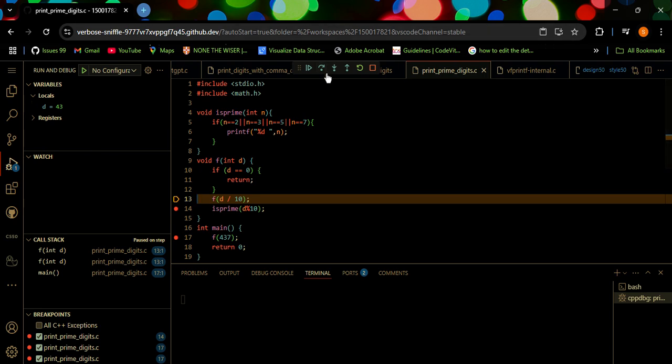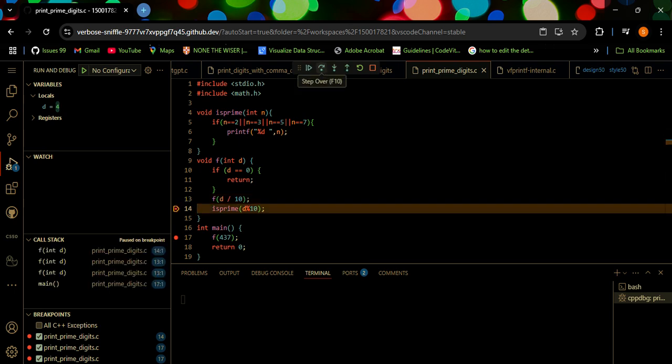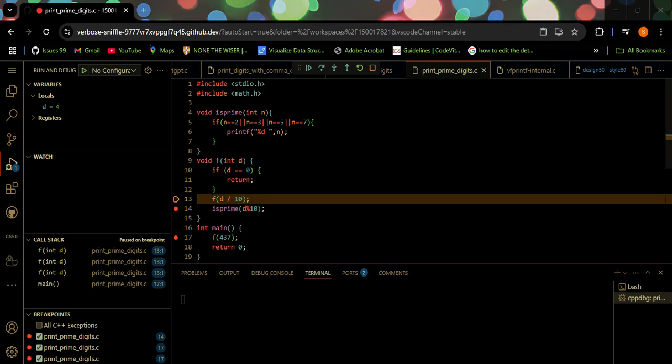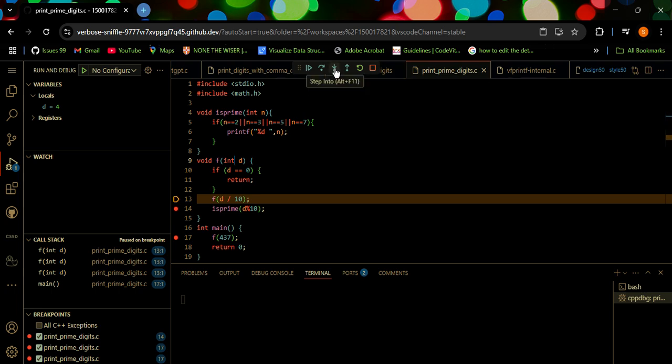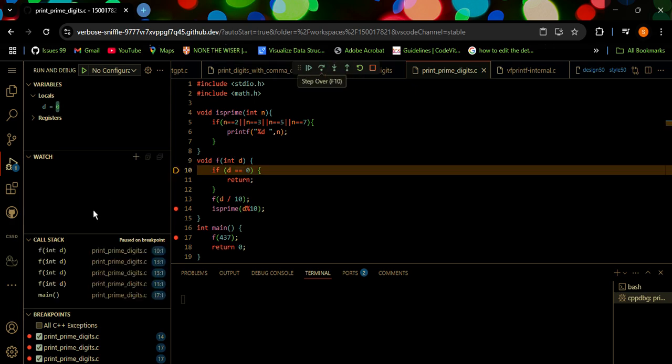I'll just skip that part, so I'm using step over. So that part is skipped. Actually, that entire part is skipped, and you are here right now. If you use step into instead of step over right there, then this is what is going to happen.